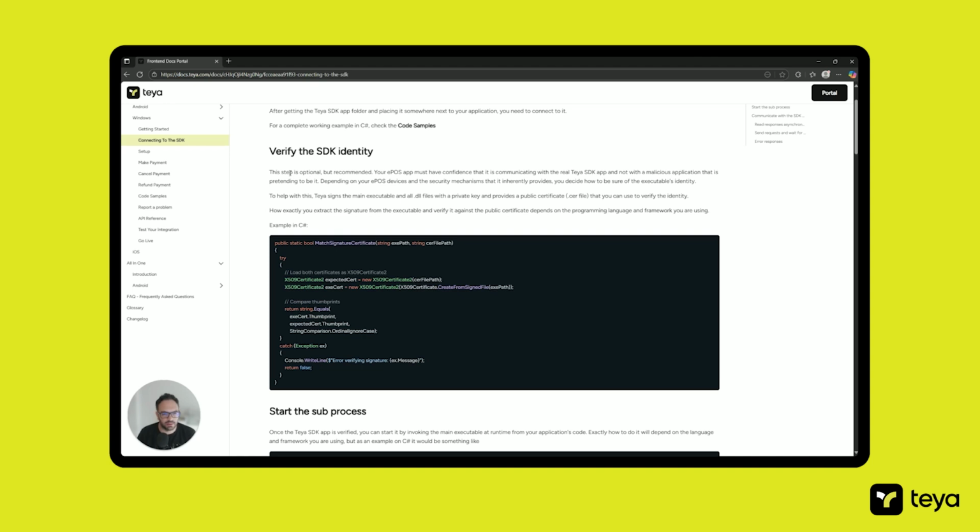And this is where the certificate comes in. You can use that certificate and check that the SDK executable is signed with the same private key. And this is code in C# that you can use to check that the thumbprints match, like the certificate with the signature of the executable. So this is our recommended way of making sure that your app is always talking with a real SDK.